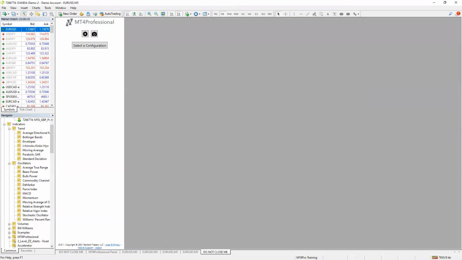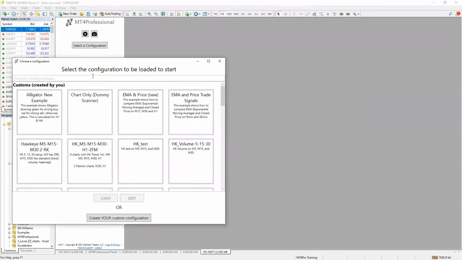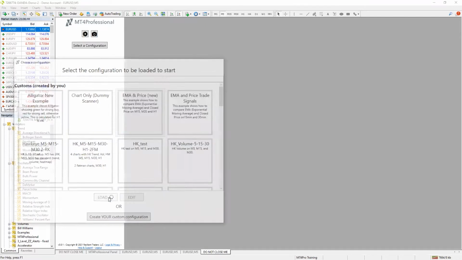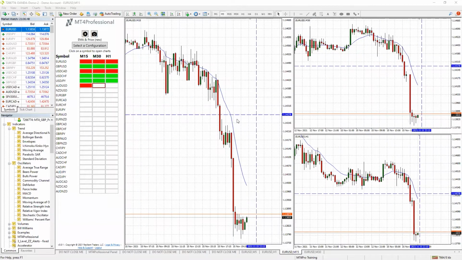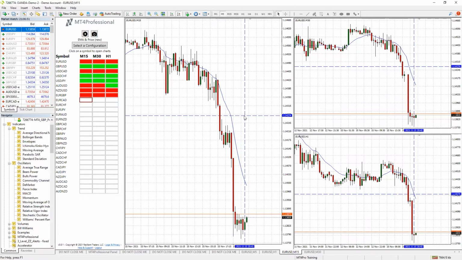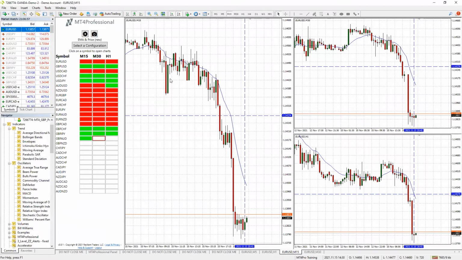That comes up with a short window that asks me what kind of configuration I want to get loaded. Since everyone wanted to do an EMA and price, I'll do that first, and then I'll go into the moving average crossover right after that. So I'll load this configuration, which shows a configuration that I've already set up where I've got the exponential moving average moving over price, giving me a bearish or a bullish signal.